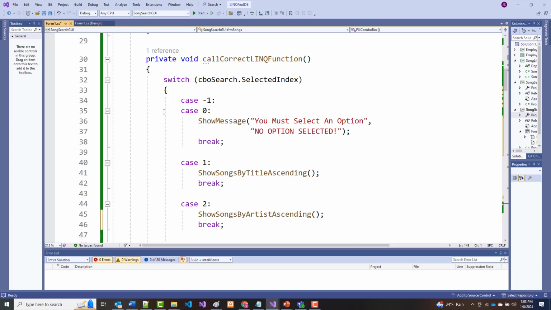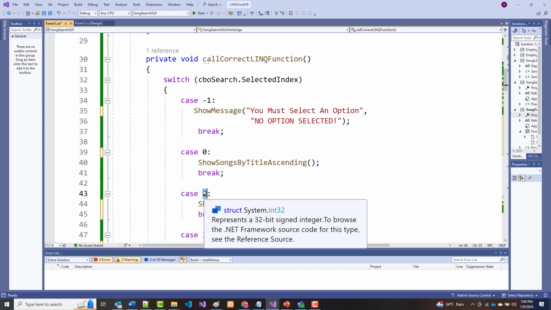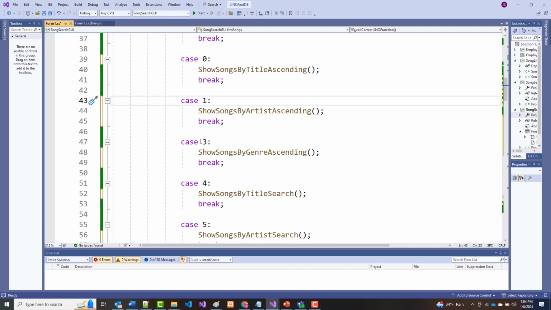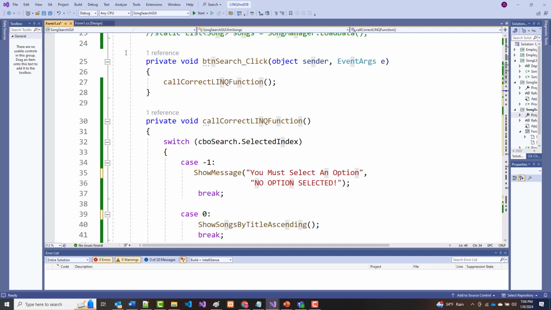the -1 if nothing is selected. And these will now be 0, 1, 2, 3, 4, 5. All right, I'm getting up there already in time, so I'm going to fix this. So let's run it.